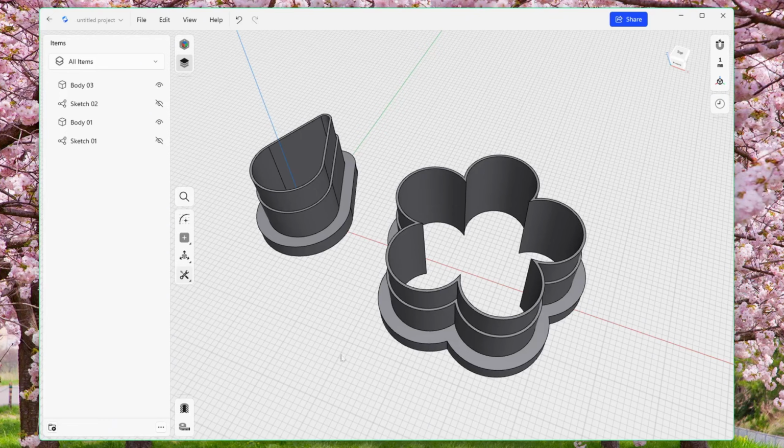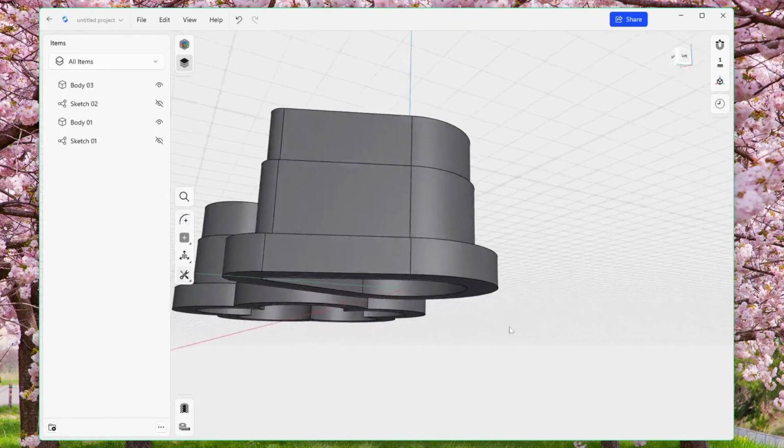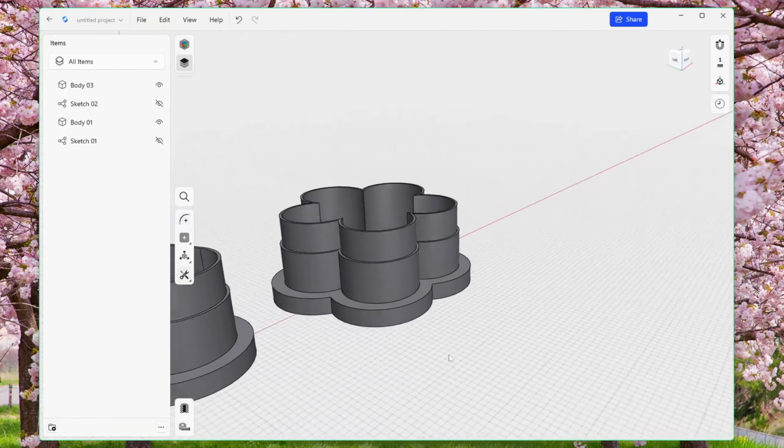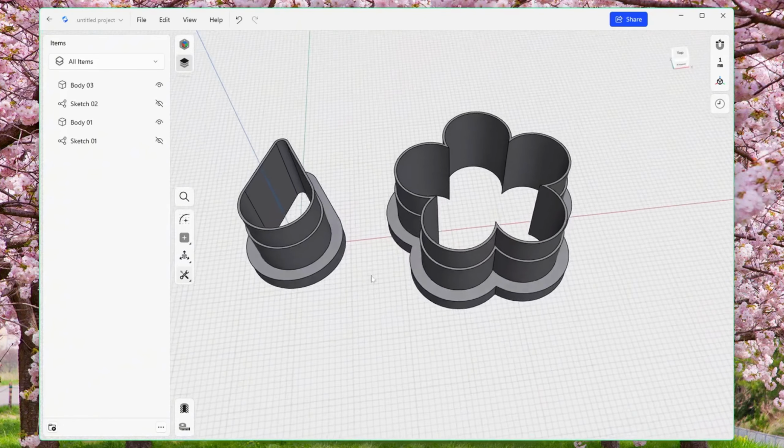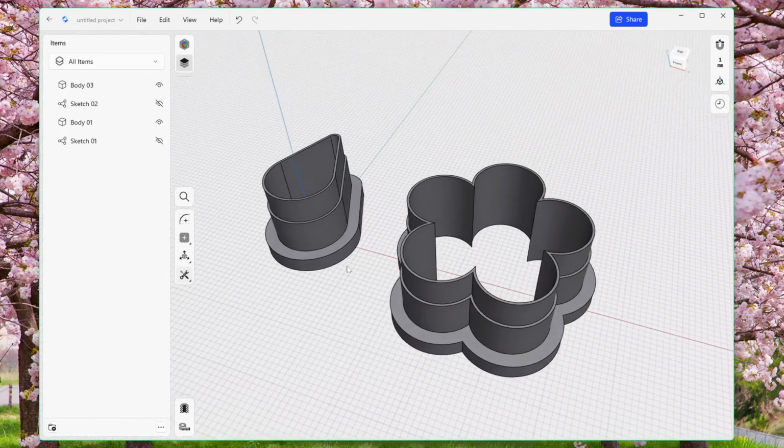Alright, that's it. You created your first, a bit more complex cutters. I will show you way more detailed cutters in the future in the next few videos. But for now, that's it, and well done.